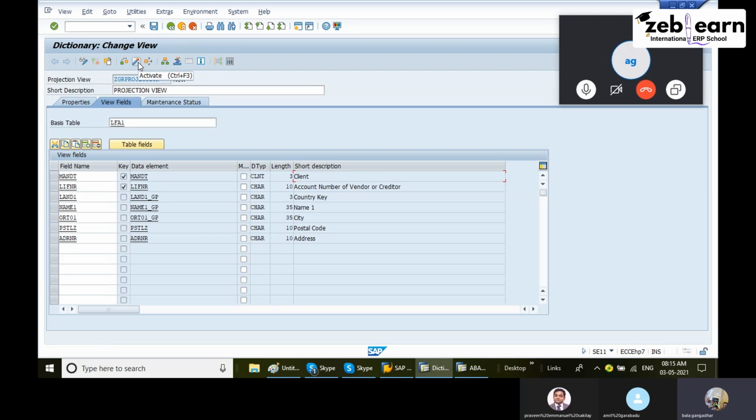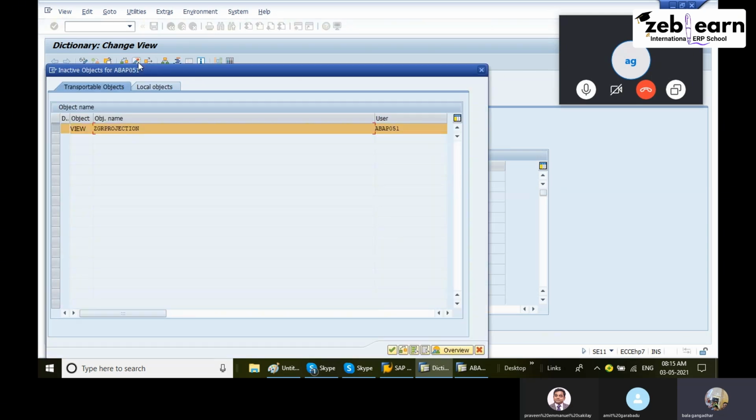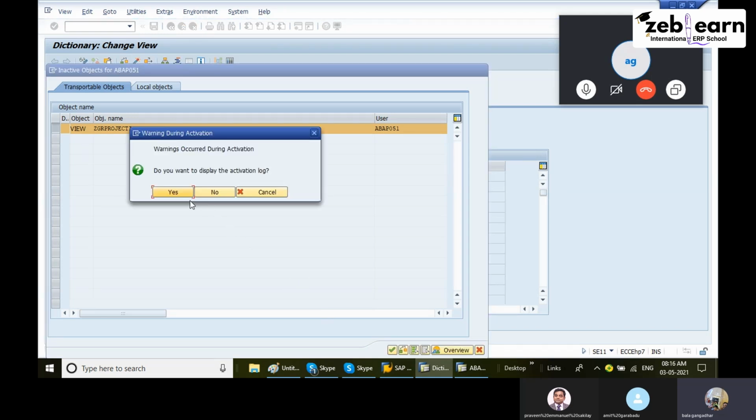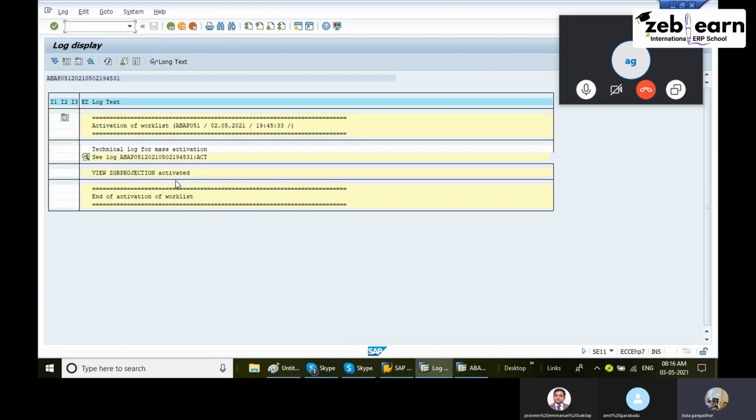Then click on activate. Once you click activate, either click yes or no. If you click yes, it will show no issues, but it is still showing a log. Because of some system-related reason, there is no need to worry about this log, because there is no error here, no warning here, there is nothing here.